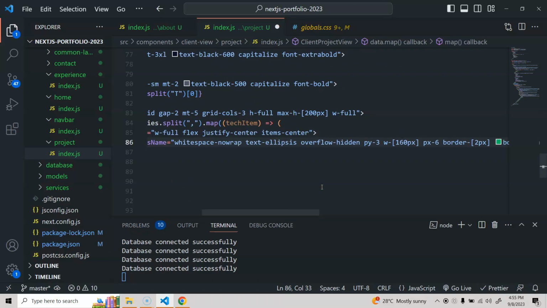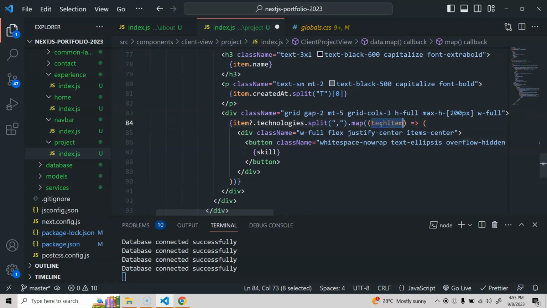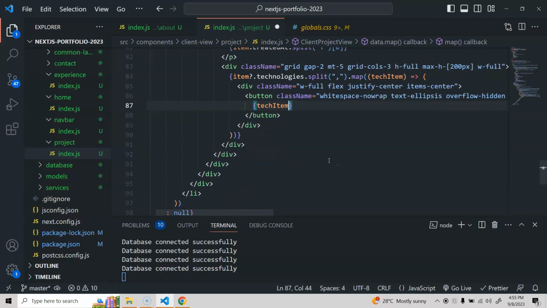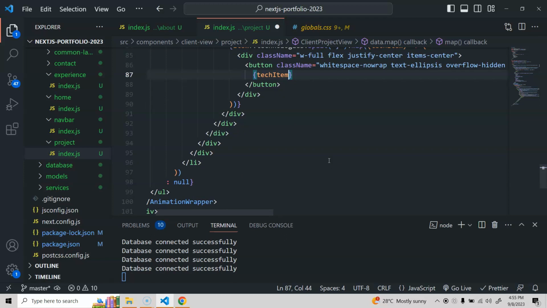Alright, now here what are the things we need to change? Let's see. For now I think we can remove this width, and instead of this skill we have to render this tech item, and I think this is fine. Now what else do we need to do? First let's check what we are getting. Let's save it.